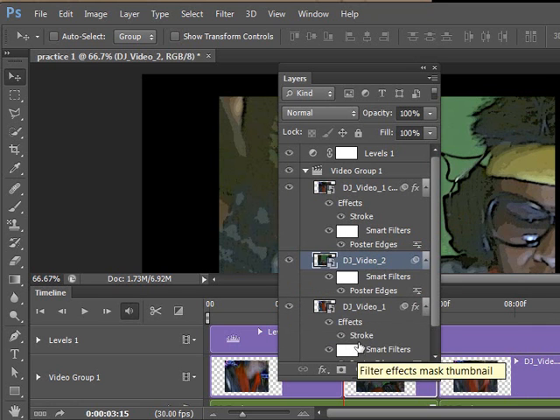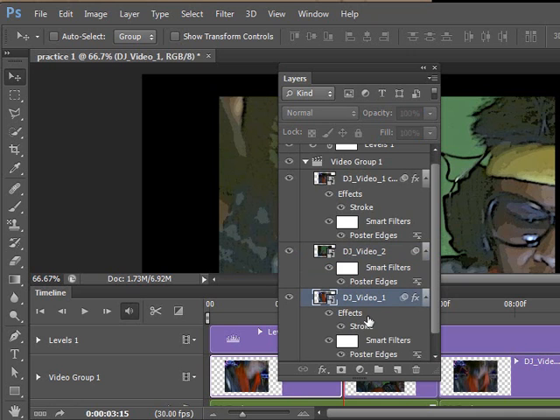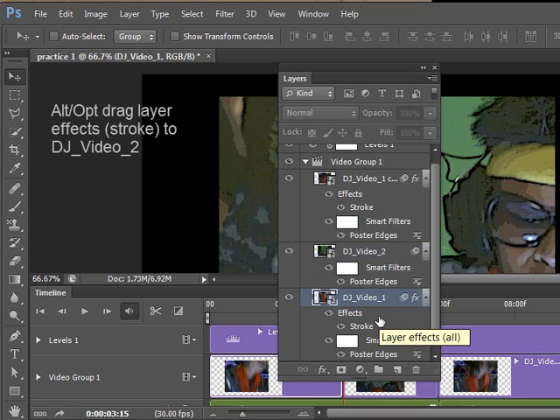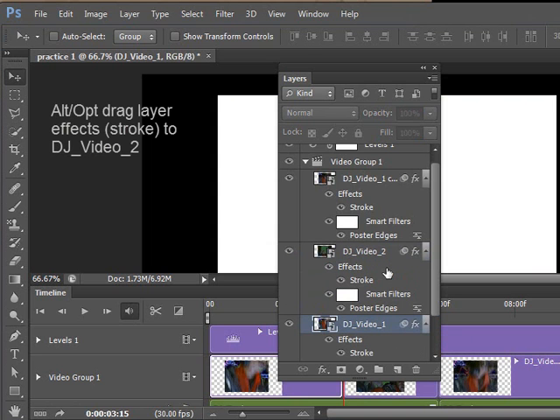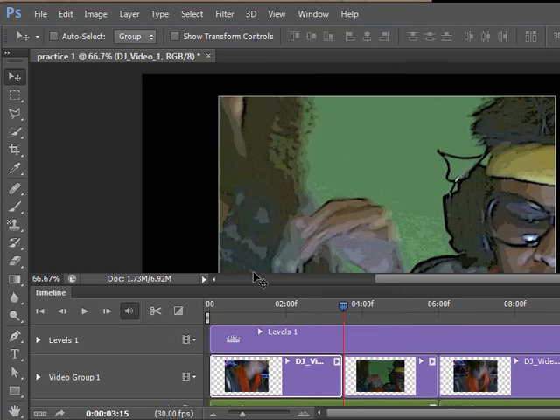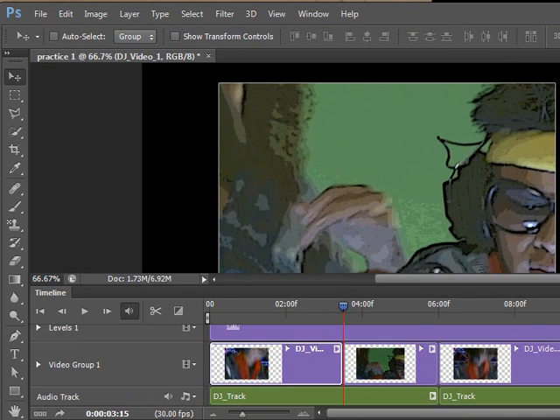Back in my layers, you remember that we had a stroke applied to DJ Video 1. I want to apply that same layer effect to DJ Video 2. So I can just go to my effects on DJ Video 1, hold down the Alt or Option key and click and drag that up to Video 2, and it copies that layer effect. And now you see you have the stroke applied to the second clip as well.